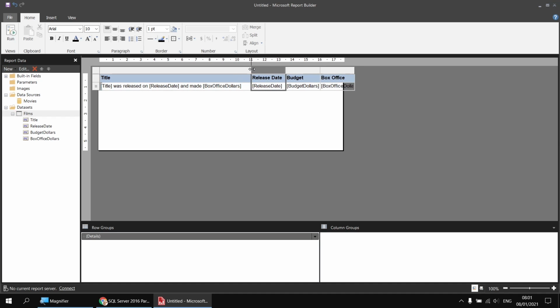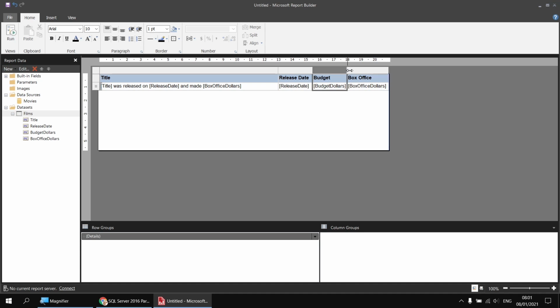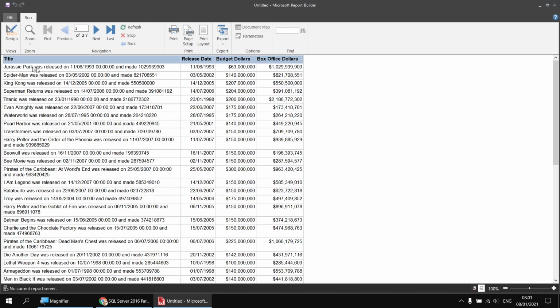I'll just change the width of that column as well, and the width of a couple of other columns too, so we can see everything more clearly. And then if I run the report, we'll see that we've got the title and the release date and the box office dollars all in the same cell.